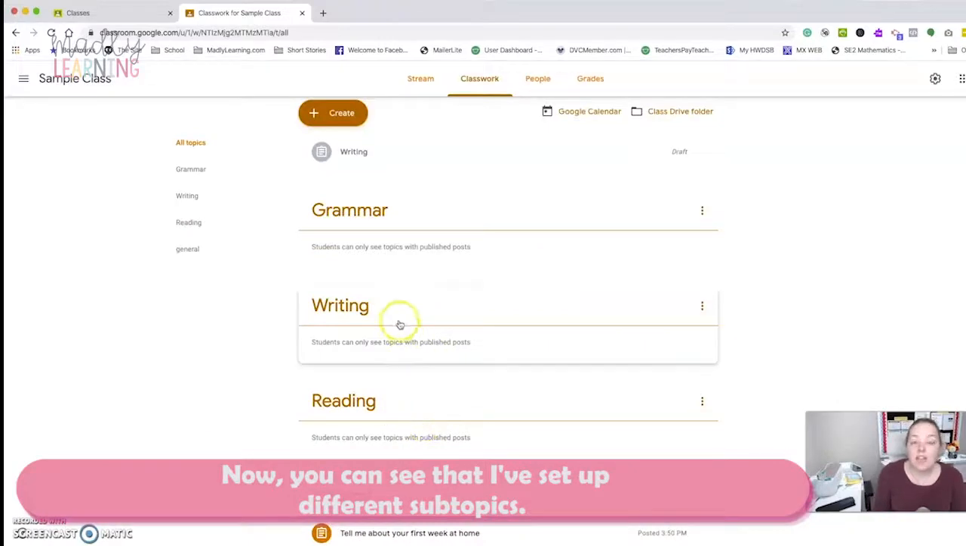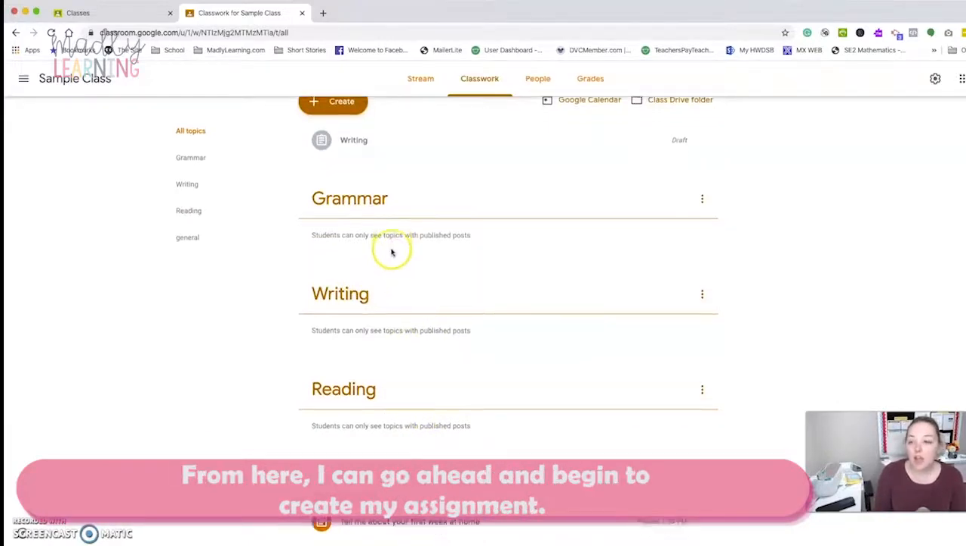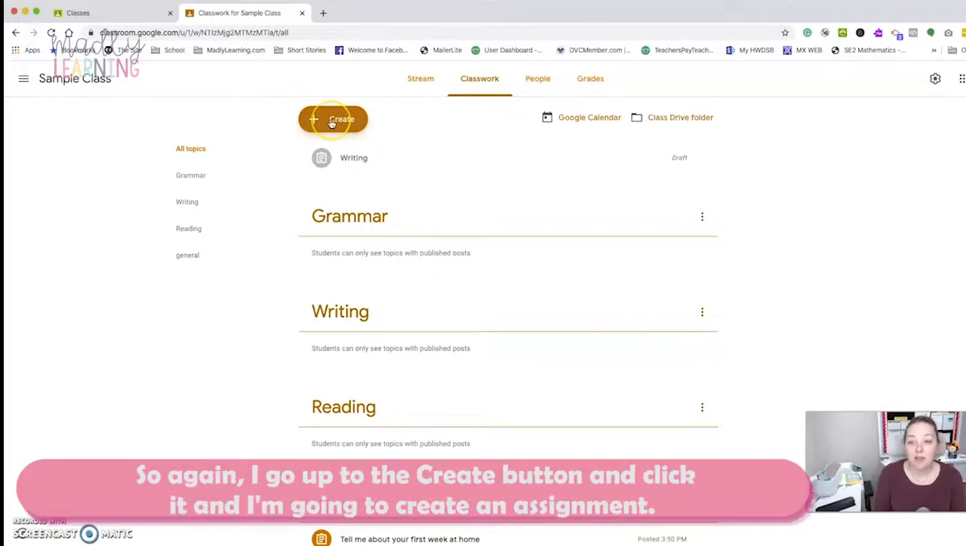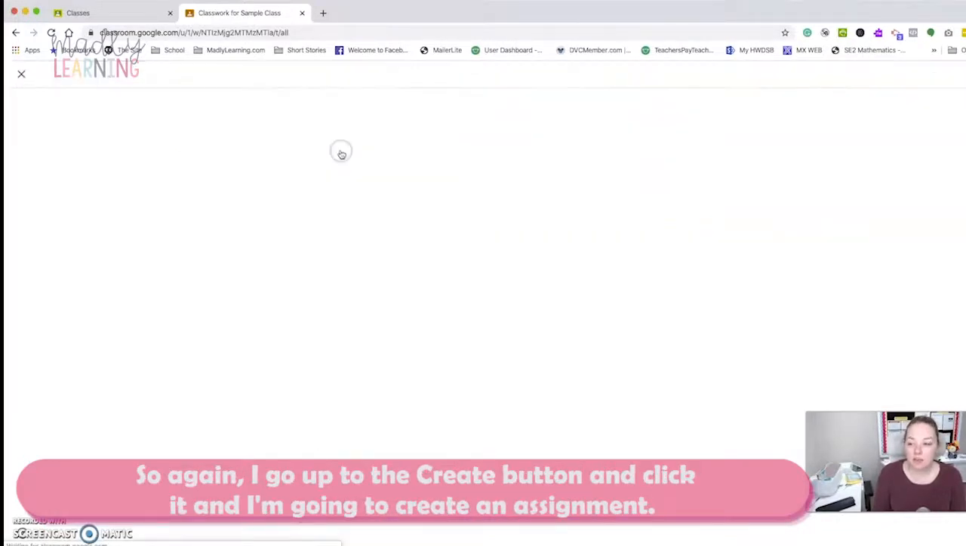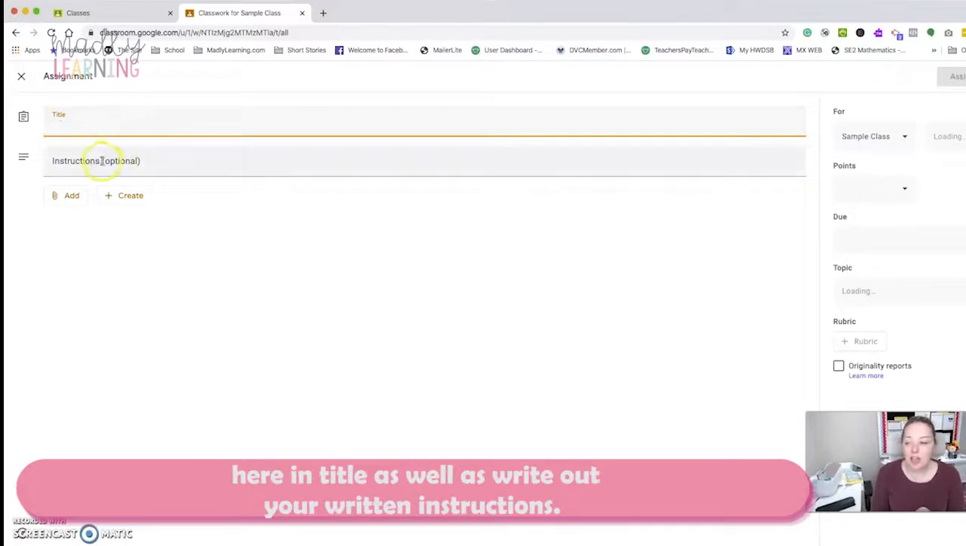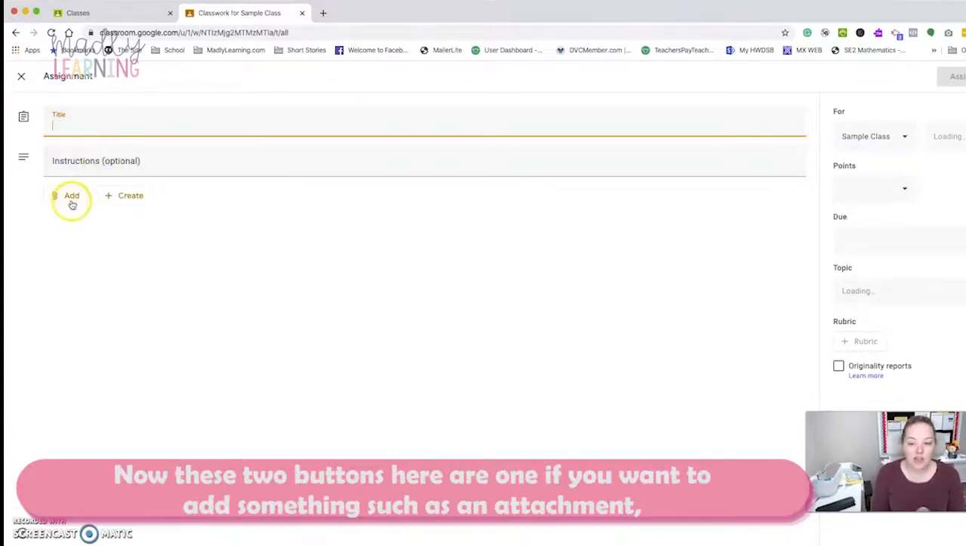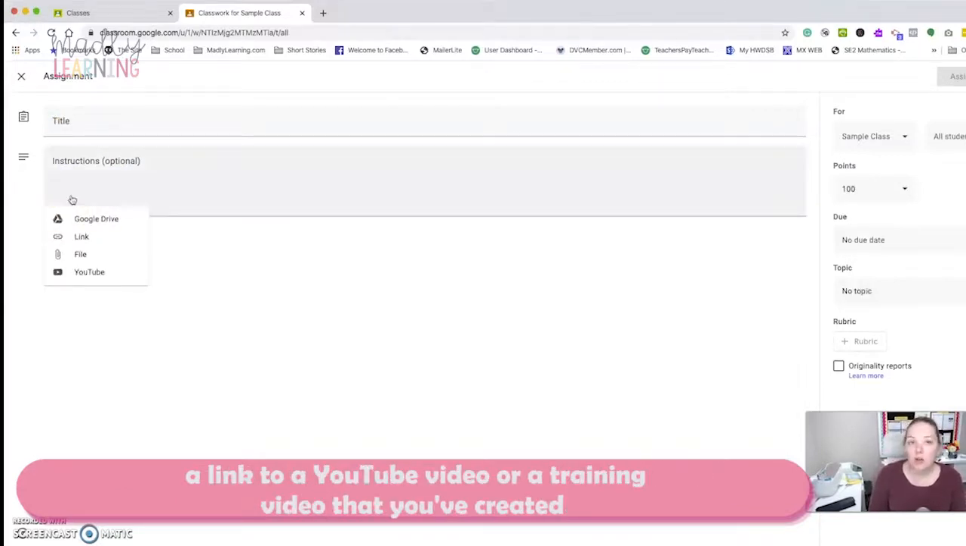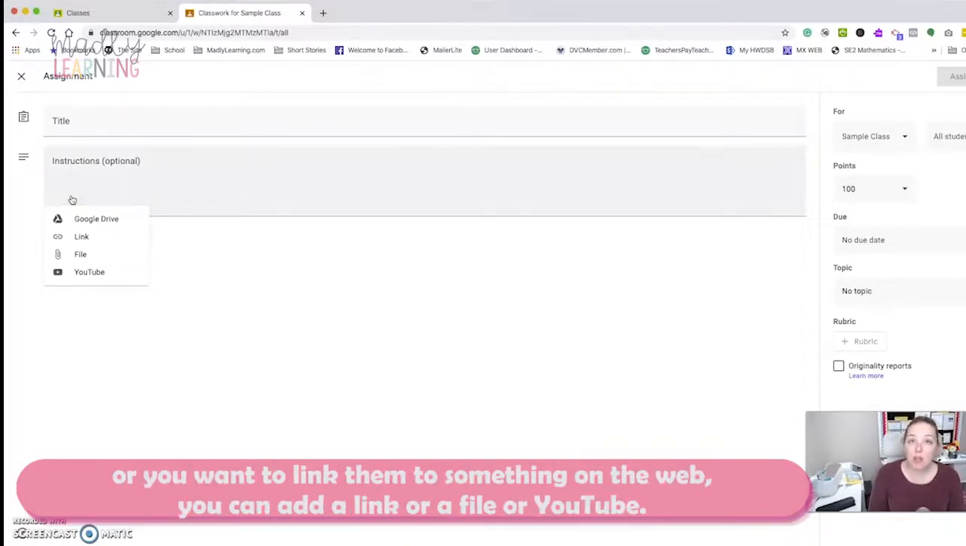Now you can see that I've set up different subtopics. From here, I can go ahead and begin to create my assignment. So again, I go up to the Create button and click it, and I'm going to create an assignment. A new window is going to open, and you're going to complete the information here in the title, as well as write out your written instructions. Now, these two buttons here are for if you want to add something such as an attachment, a link to a YouTube video or a training video that you've created, or you want to link them to something on the web. You can add a link, a file, or YouTube.